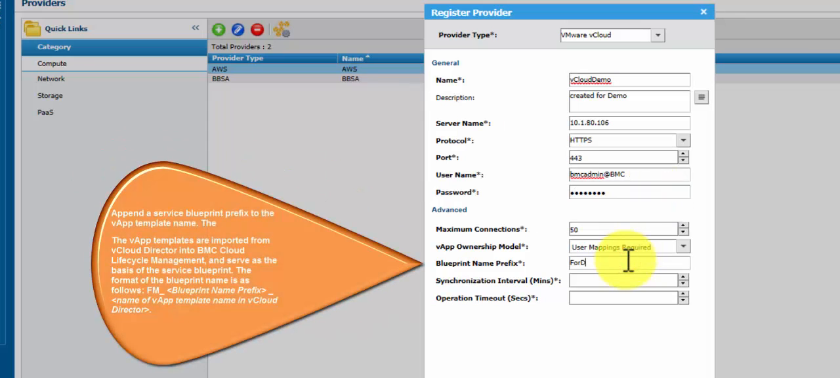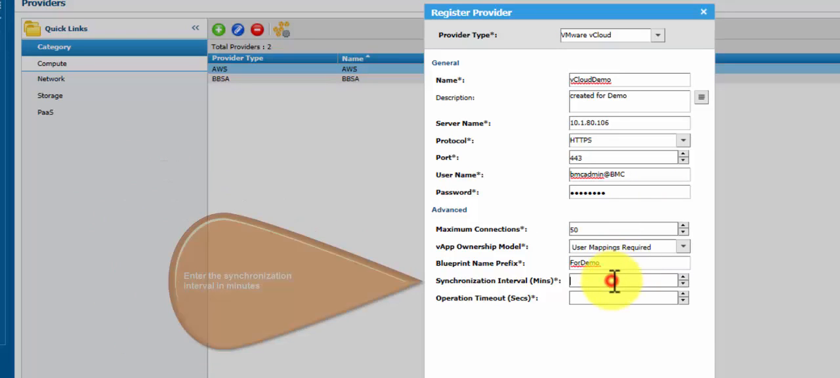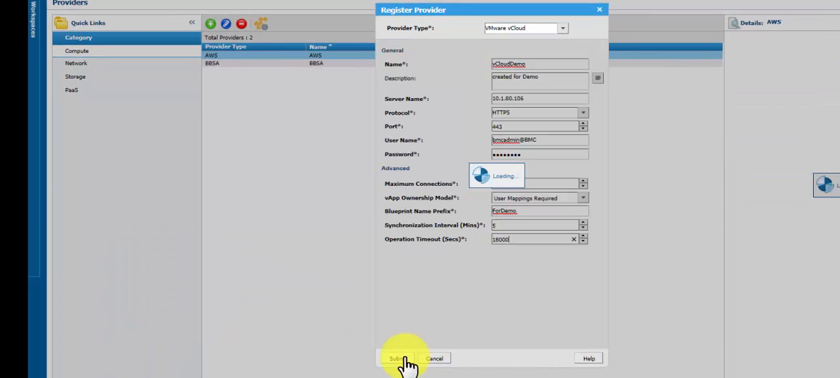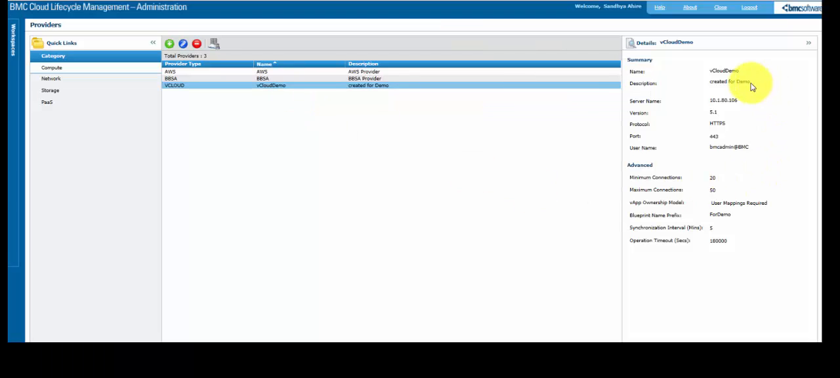Add a blueprint name prefix to identify these blueprints, and a sync time, and click on submit for the registration. So you can see on the right frame the details we have entered.